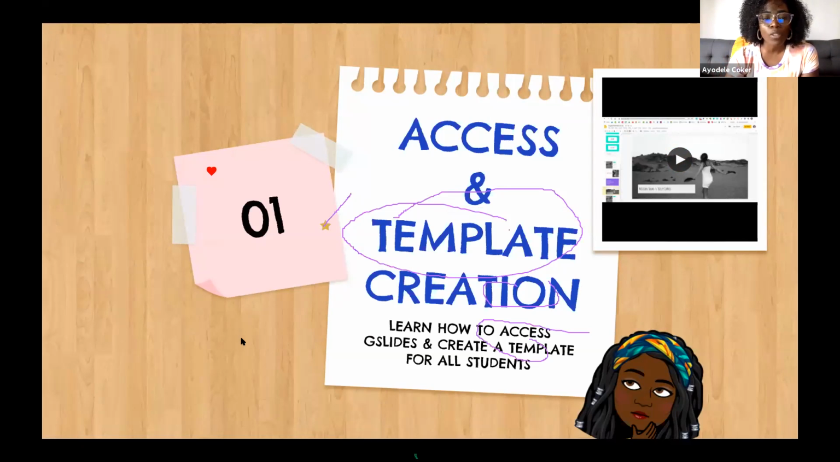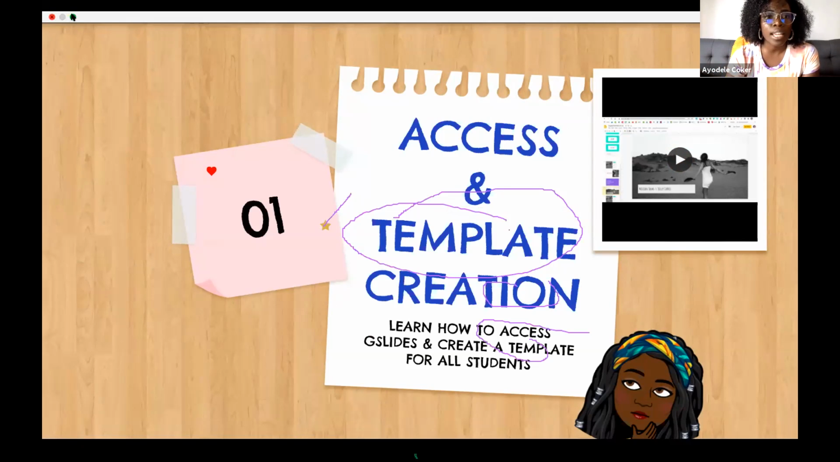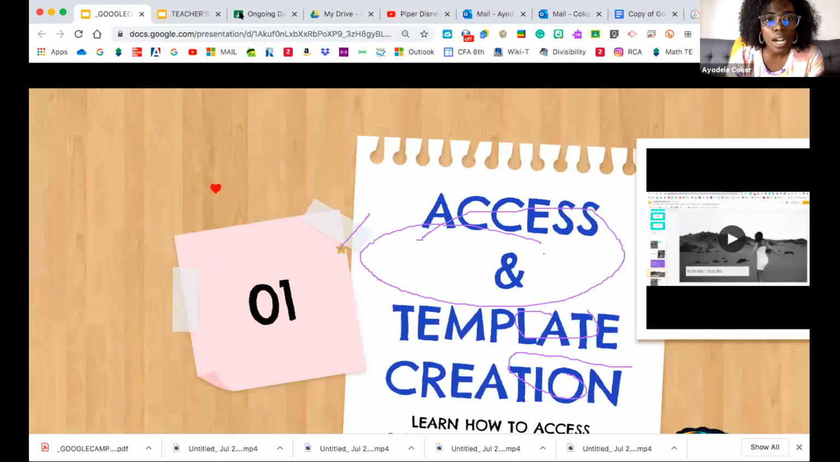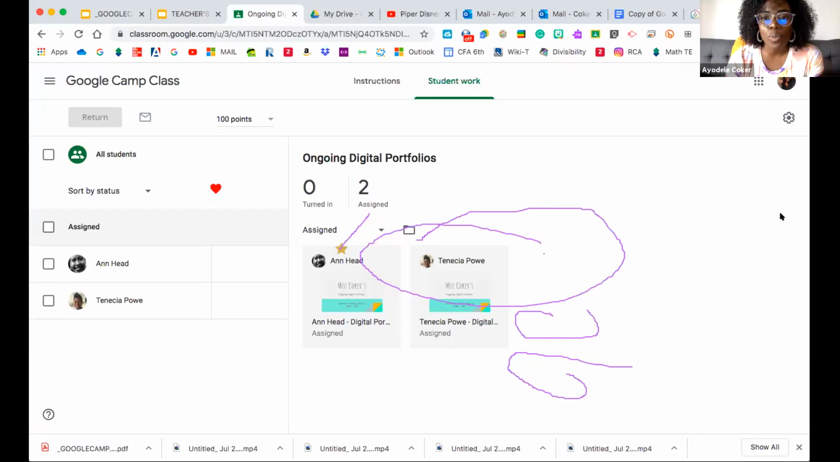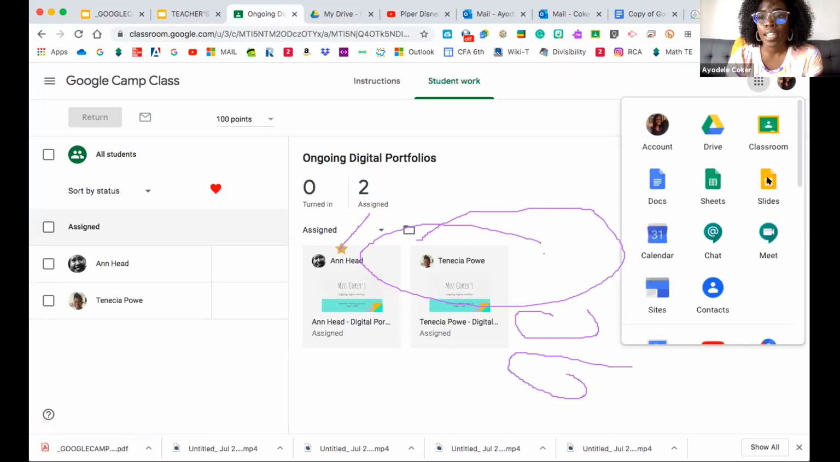So if you have your Google Suite open, let's go ahead and go to your Google Classroom. Hold on one second. My thing is blocking. Okay. I'm going to go to my Google Suite, and then make sure you're logged into your educator's account, okay? And I'm going to go over here and go to Google Slides.